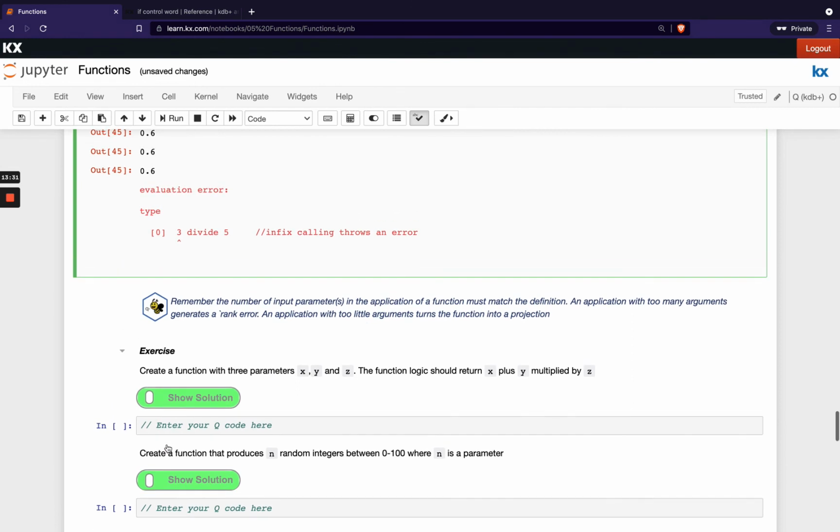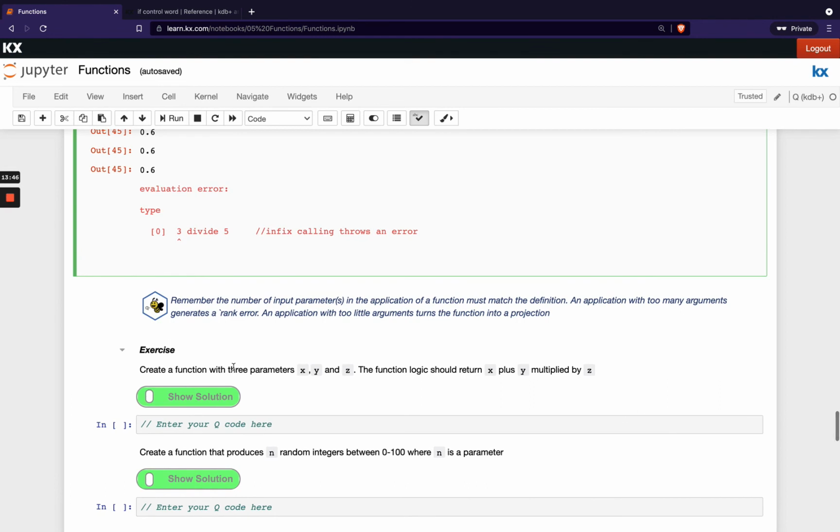We just have a short reminder here on the number of input parameters to the function. When we've got too many arguments, we get a rank error, and when we have fewer arguments than required, we get a projection. We've got two exercises here. First, create a function with 3 parameters, x, y, and z, that returns logic adding x plus y and then multiplying the result by z. In the last exercise, create a function that produces n random integers between 0 and 100, where n is a parameter. Something that you covered in the list module might help you here.